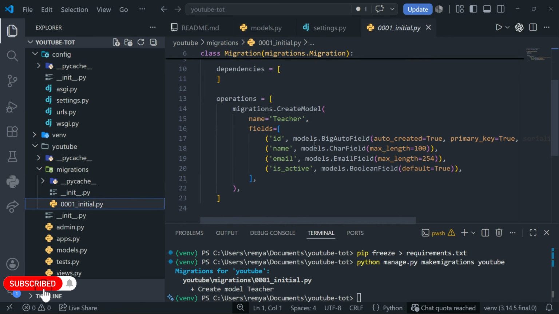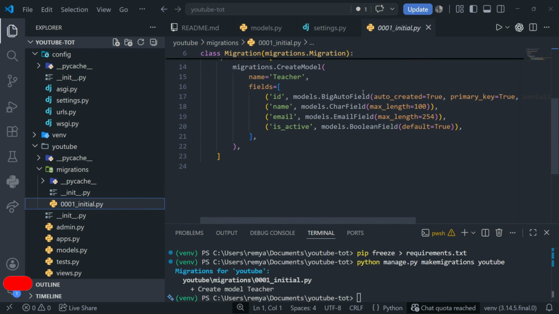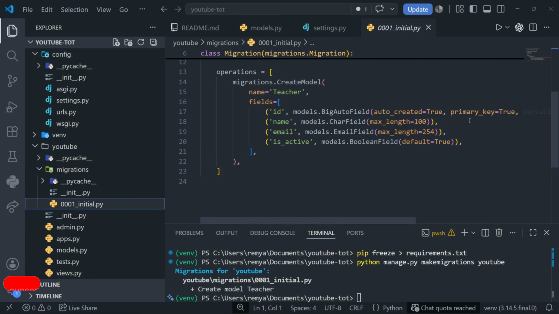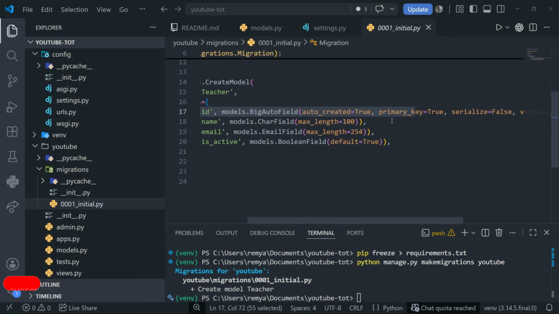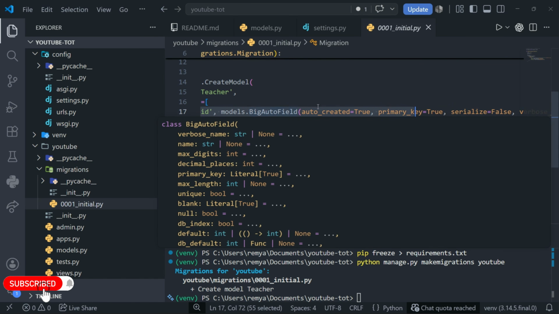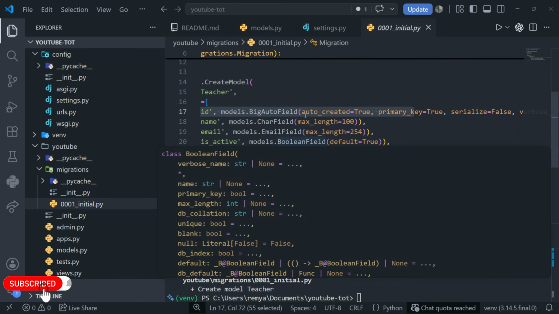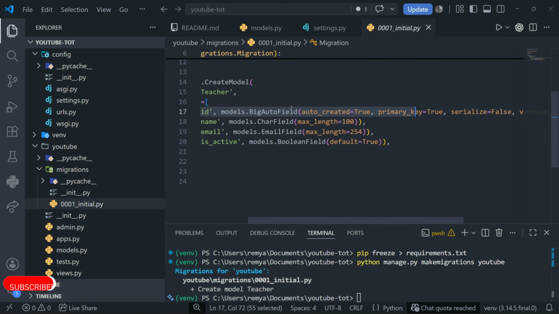Now, as you see in that file created, we have the fields there. We have the ID, which is a BigAutoField. I will also try to explain all of the fields we have. So now it is auto generated, which means we don't need to always put the ID of the teacher. The system will auto generate it.